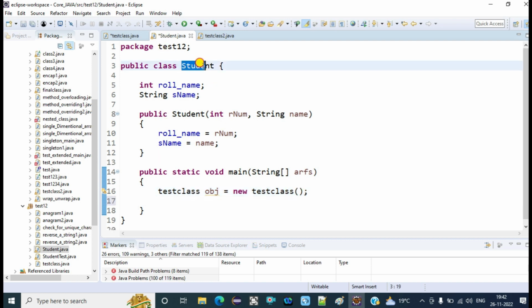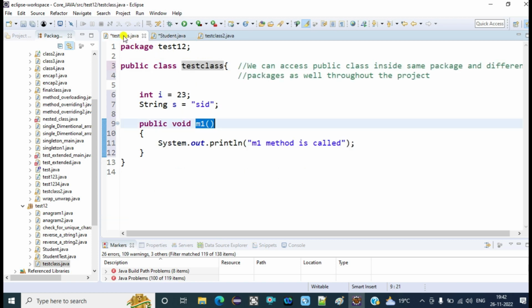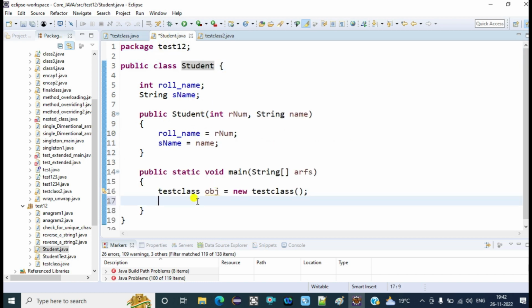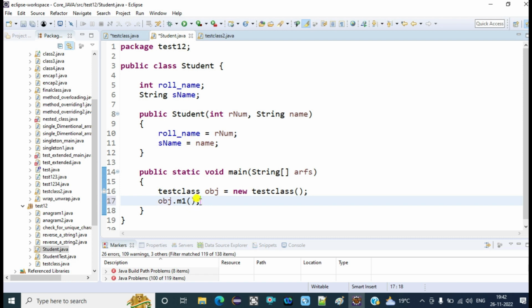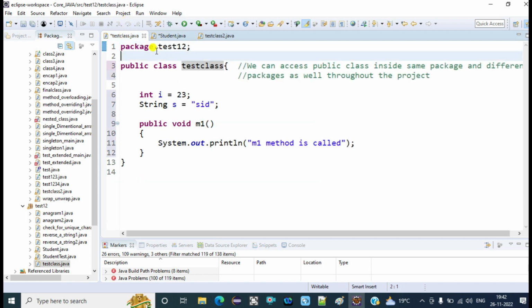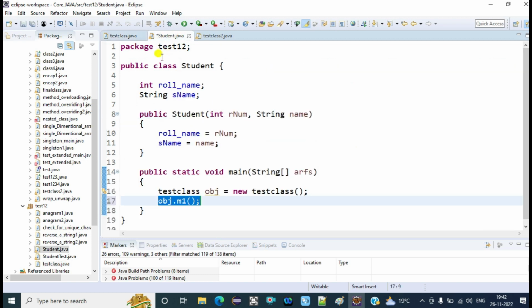Okay, so if we go inside this project, this student class is inside the same package in which test class is present. Both are inside the same package, so we are able to call this m1 method. This m1 method is being called inside the same package. It is marked public by nature. This is public and it can be accessed inside the same package.